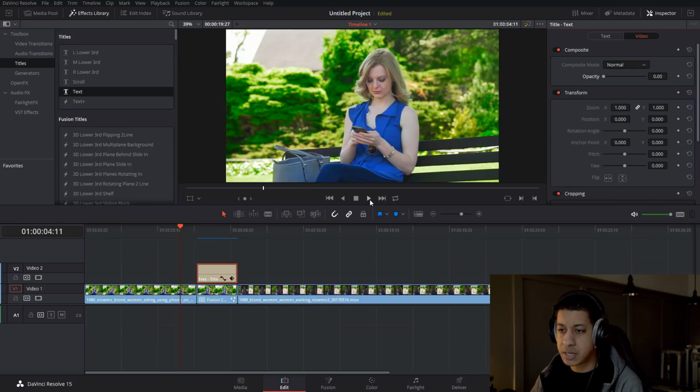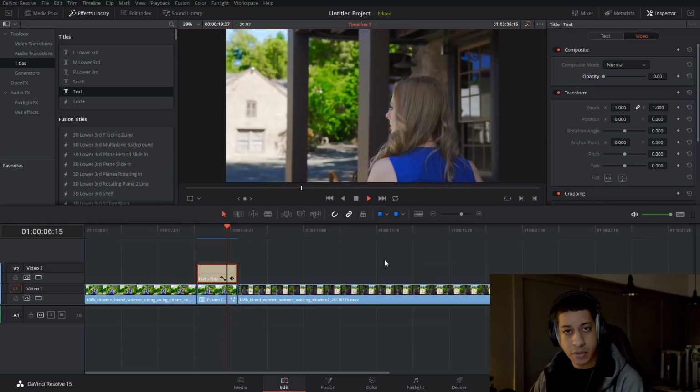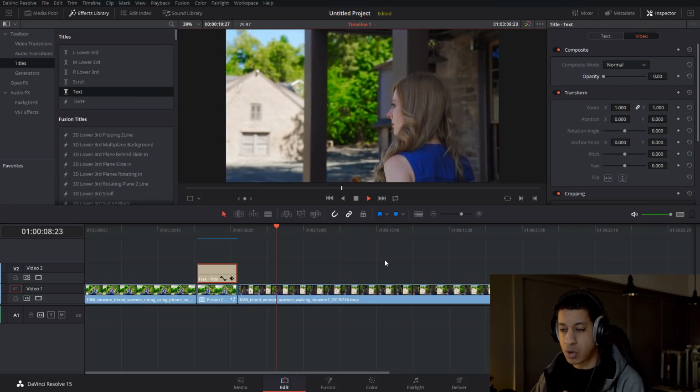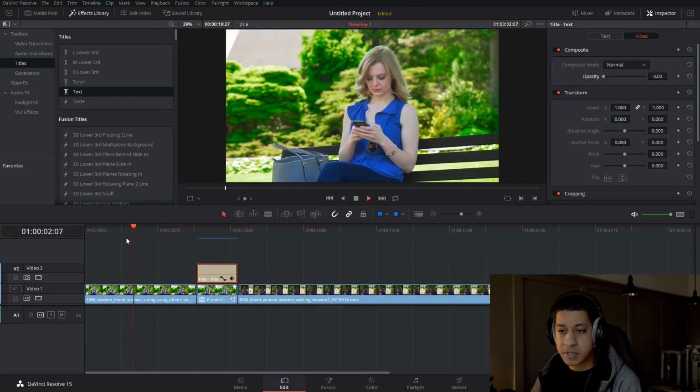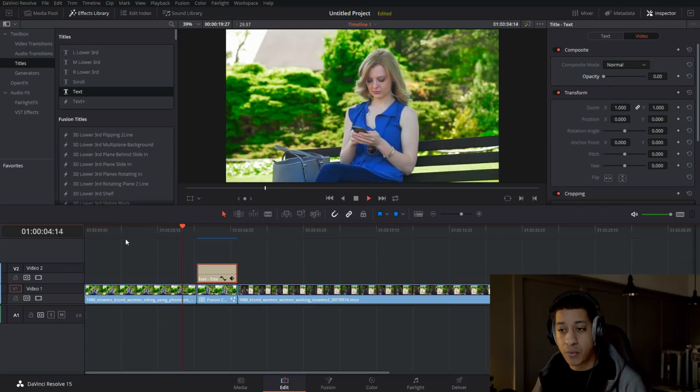Once that's done caching, now if we play this back, we have the whole 30 frames or whatever your frame rate is all the way through. It's very bizarre, but it is a workaround for now.